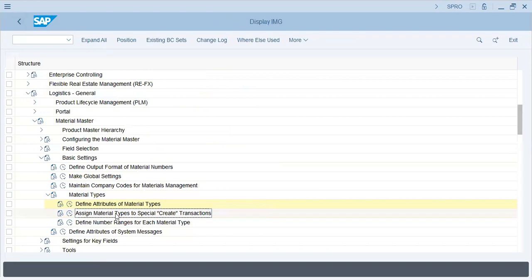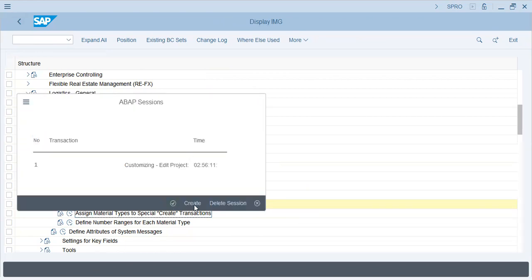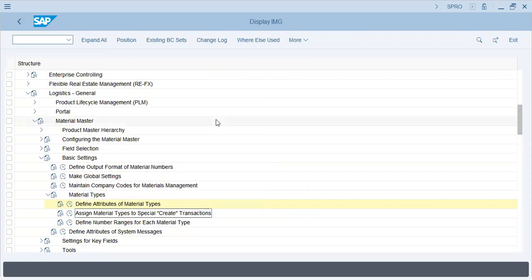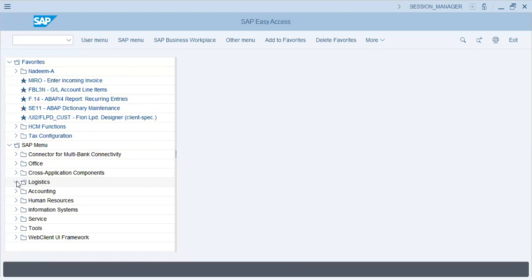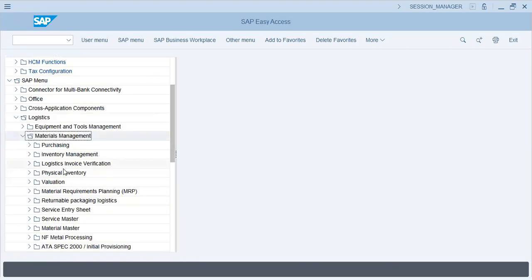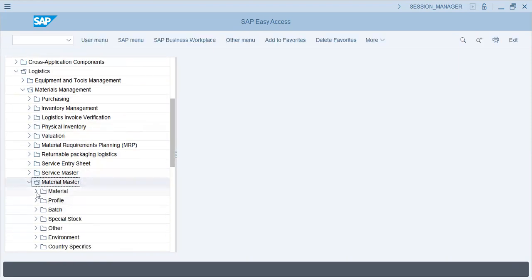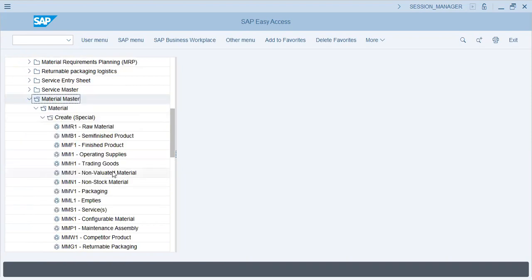Okay. Assign material types to special create transactions. Now, what are special transactions? Let me show you what are special create transactions. Logistics, materials management, material master, material, special, raw material, semi-finished good, finished good.